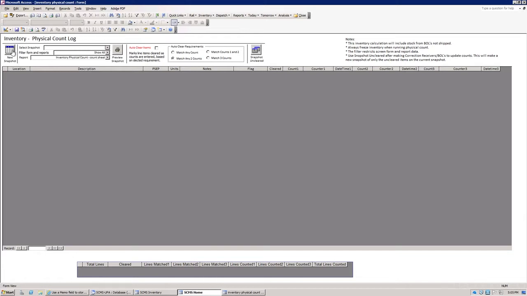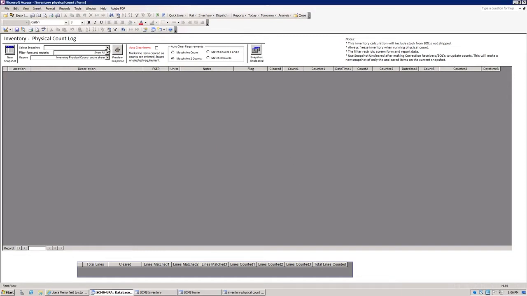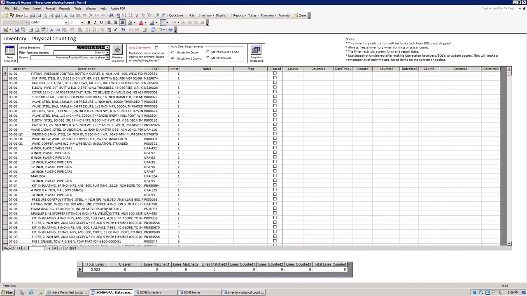So as of this moment, we determine we are going to start a physical inventory. So we do a new snapshot. It takes a moment to run the query. It checks all of the inventory that is on hand. It tells us that it is complete. We can use this snapshot drop down to view it. So we're going to go back and choose our most recent, which is December 2nd at 5:52 p.m.